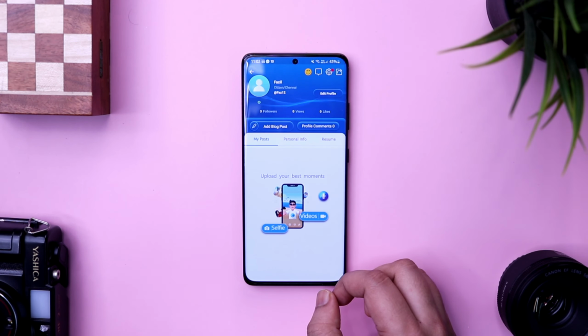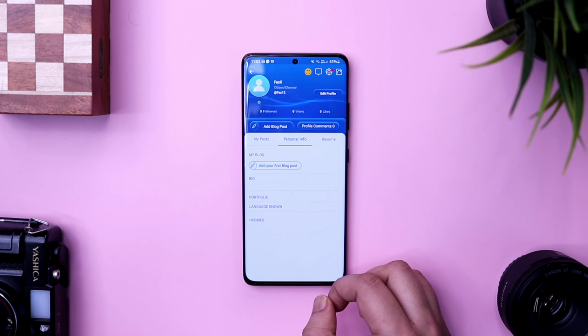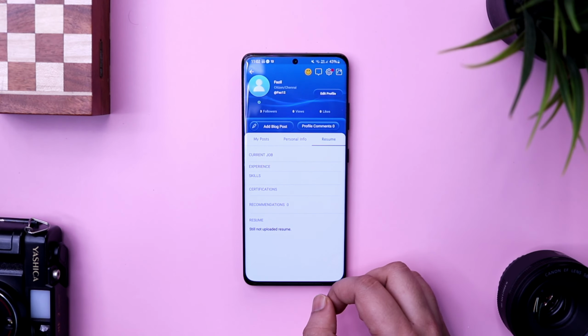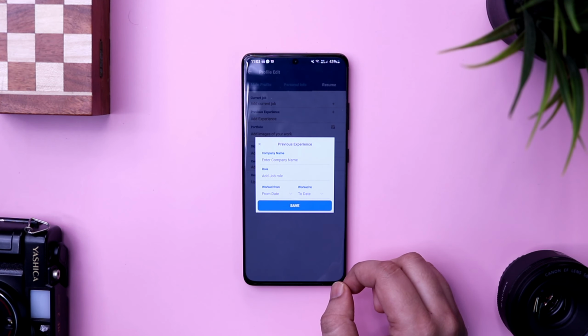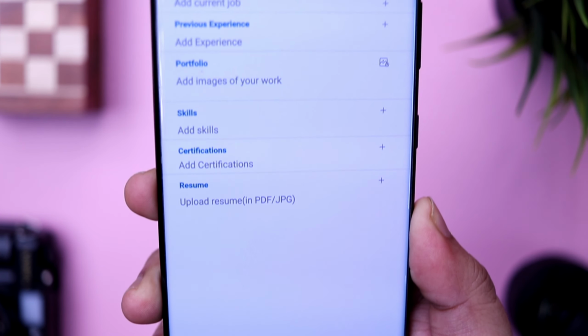Next, if you want to update your profile, you just need to click on My Profile and tap on Edit. Here you can see all your uploads. Then you can update your personal information. But the best part is, if you are looking for a job opportunity, then you can also update your resume to find the right connection that will help you in getting a job.